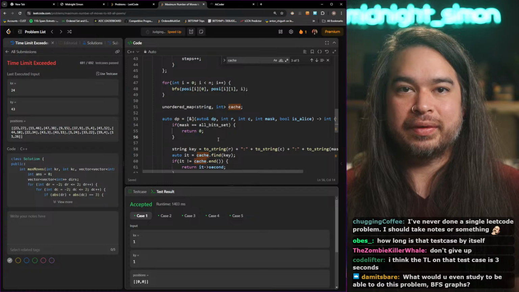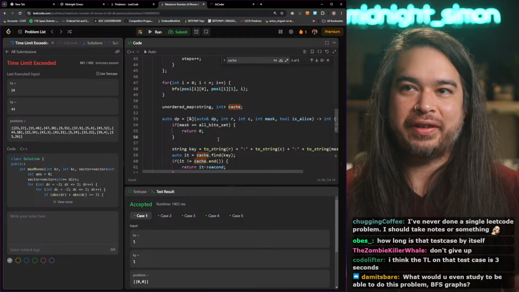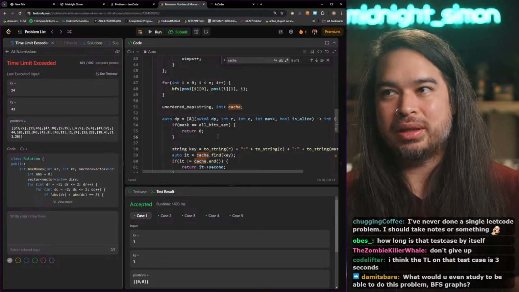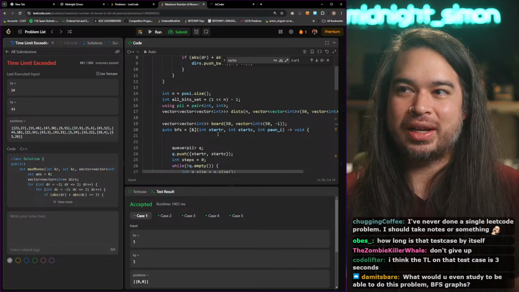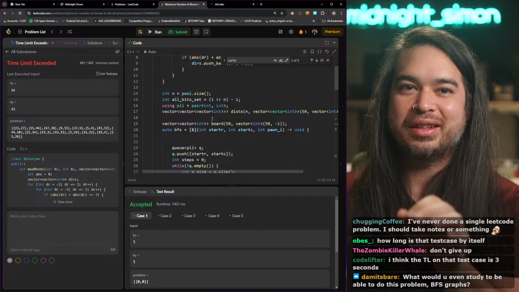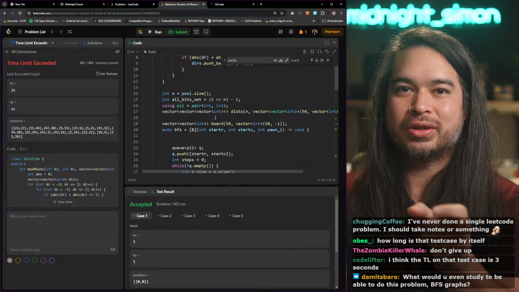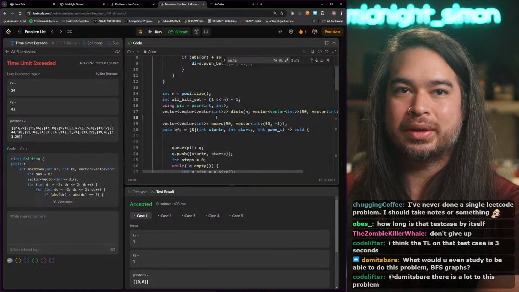What would you even study to be able to do this problem? You'd need to do BFS, you'd need to be able to do bitmask DP, and you need to make some really nice observations, I think. I know all of those things individually, but I still can't solve the problem. So it's more than just knowing the right techniques. You gotta know how to use them as well.